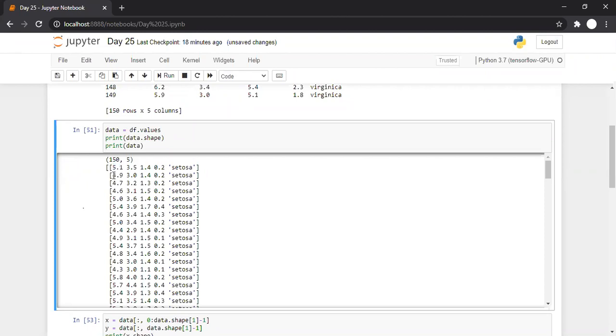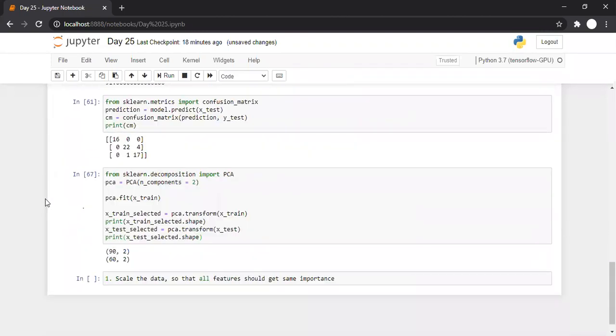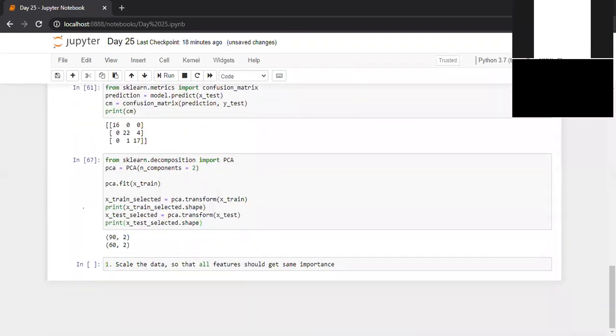what will happen? The simple thing that is going to happen is the first column will dominate every other column, especially column number 3 and column number 4. These two columns will be easily dominated by the first two columns because their values are higher as compared to these two. So we have to avoid this, and that's why we are supposed to scale the values.